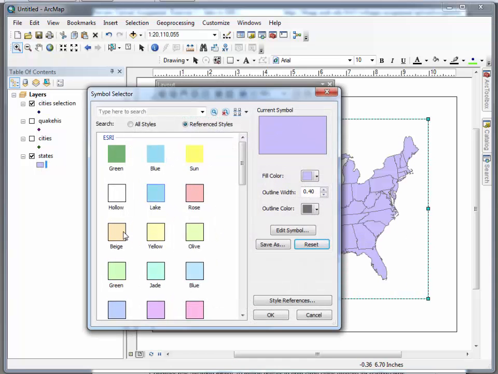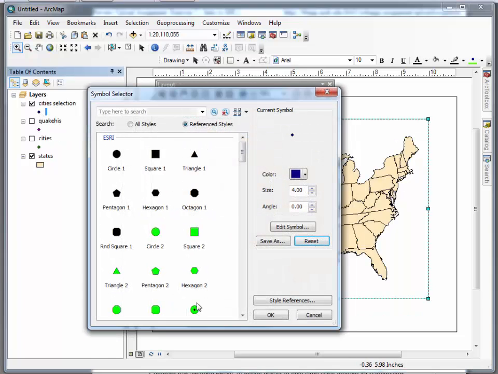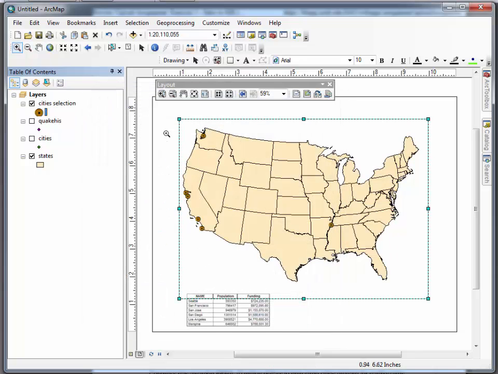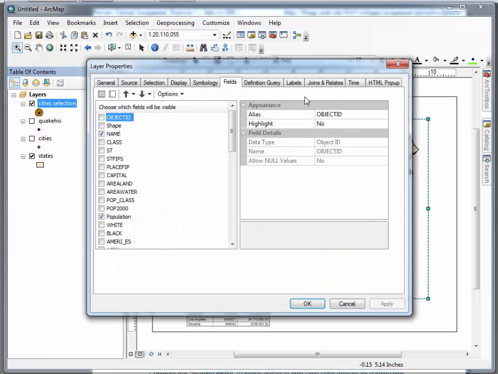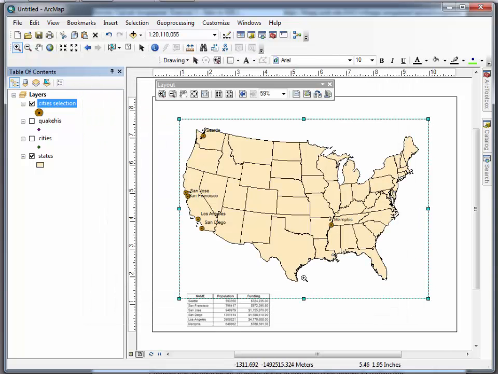We can get some kind of nice beige color for the U.S., some kind of symbol that'll stand out a little bit better. And we probably should label the cities, right? So we'll go to the properties and go to the labels. Turn on the label. We're going to label it with name. I don't know, we can make it like a 12 font probably. Looks pretty good. And then it's just a matter of adding all the other elements.